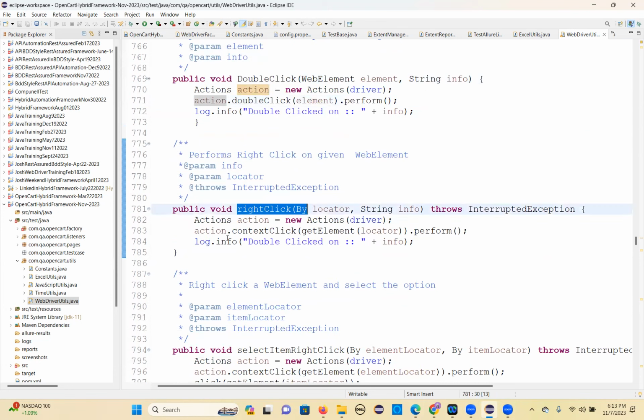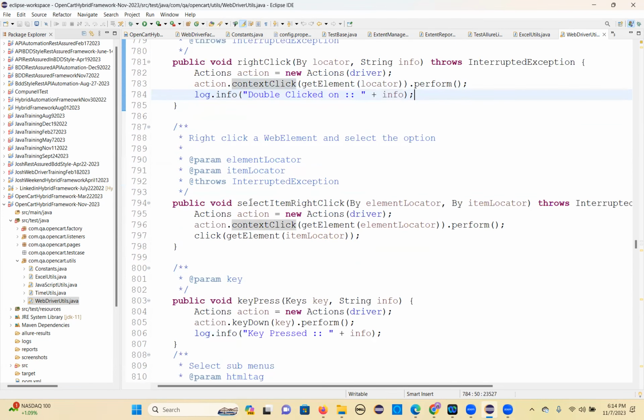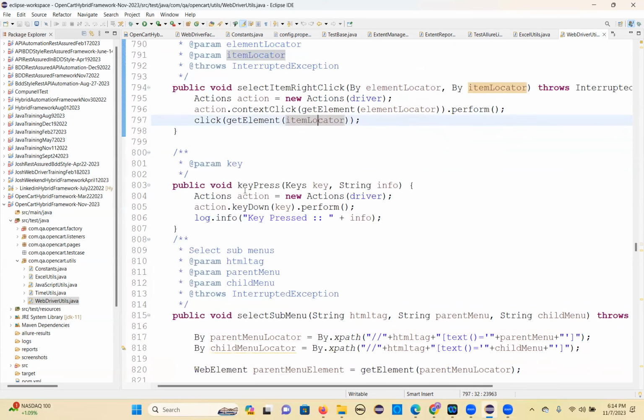So right click, you have to use action object dot contextClick of web element dot perform. Every method after you are writing a dot perform. So select item, right click. Whichever element you want, that item you can select from this locator. So action dot contextClick means it will right click on this element and then perform, then click on that element. That is the element you want to click. So key press, you're pressing keyDown of key and you're pressing that key.